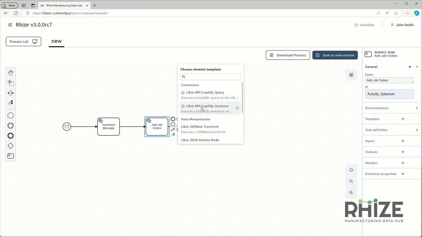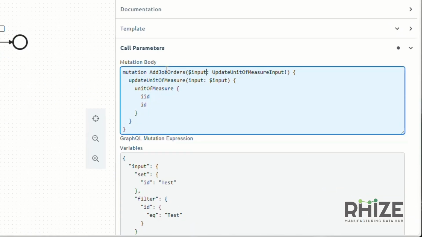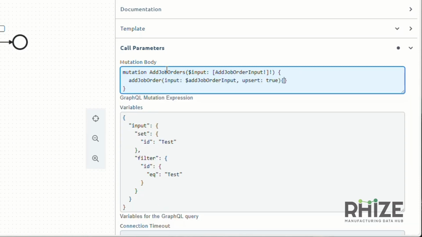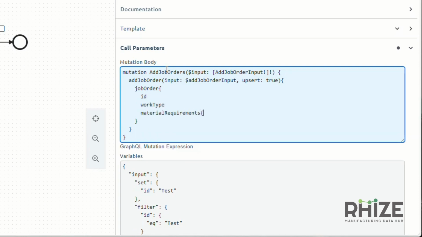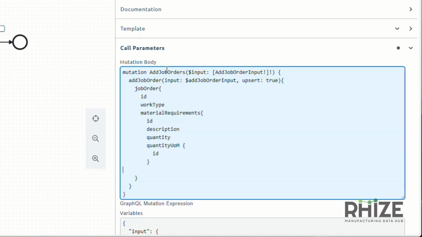For this one, I'm going to select the GraphQL mutation, and we're going to add job orders. The input is going to be add job order input, and I'm going to return the ID, the work type, and the material requirements, as well as material definition version.